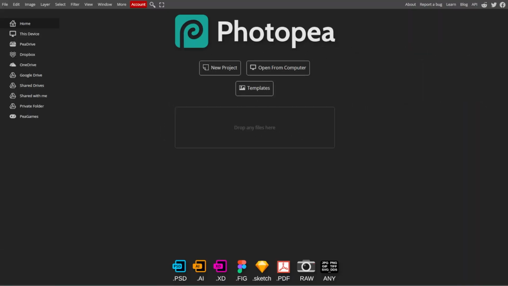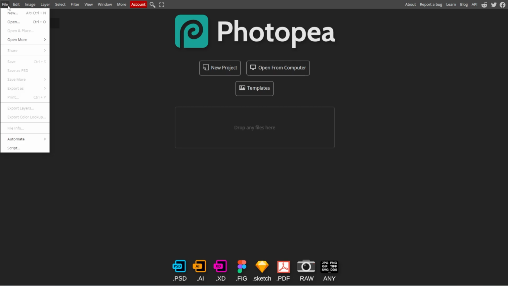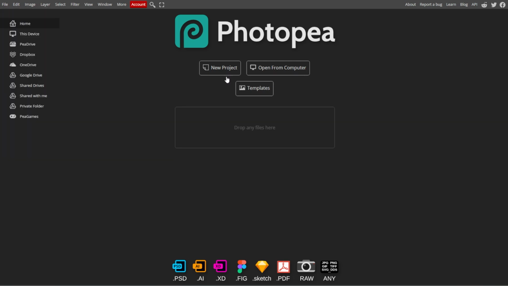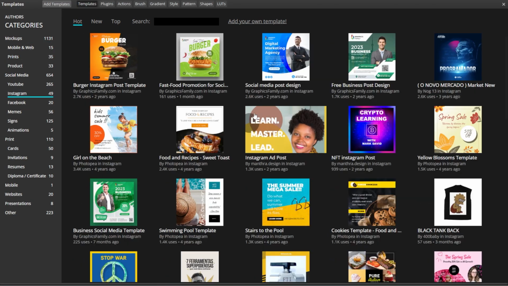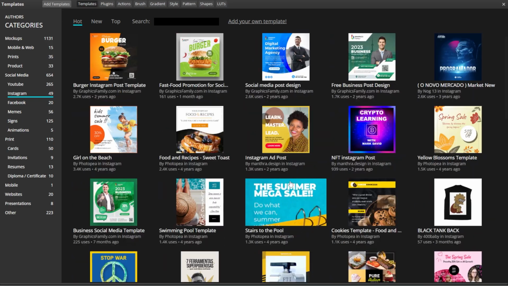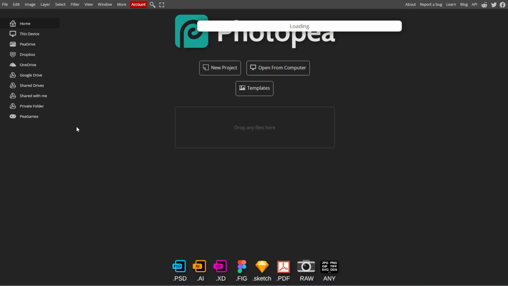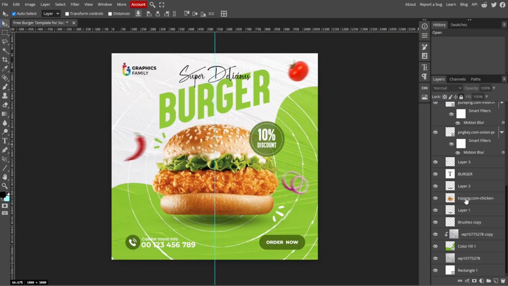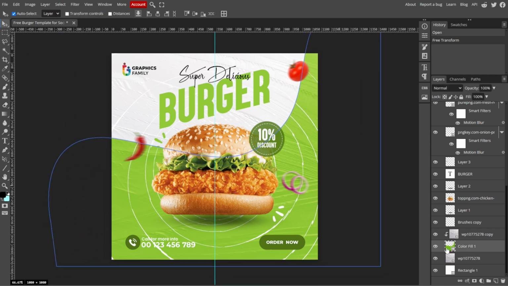First, launch Photopea and open your project by selecting File, then Open. And ensure that the layer that you want to crop is visible and selected. In the Layers panel on the right, click on the layer that you want to crop to ensure it's selected.